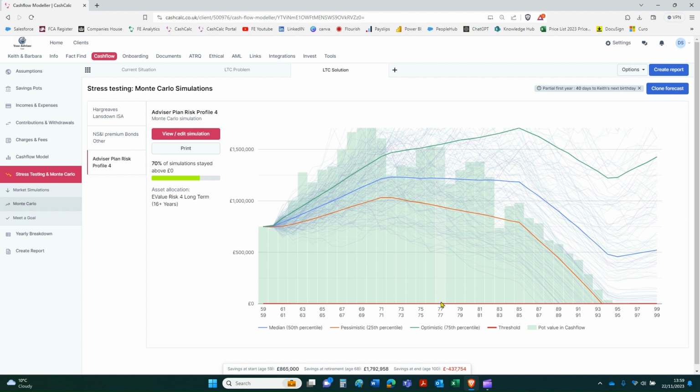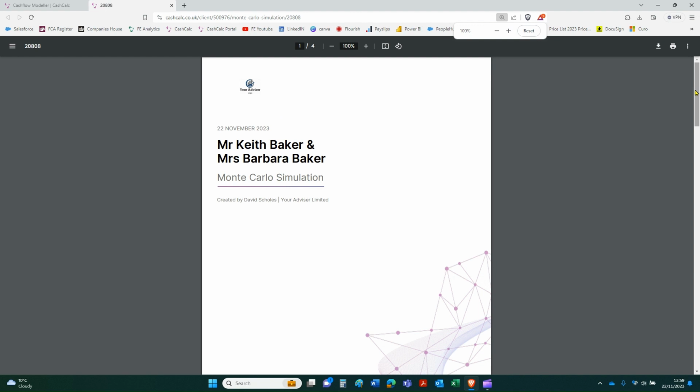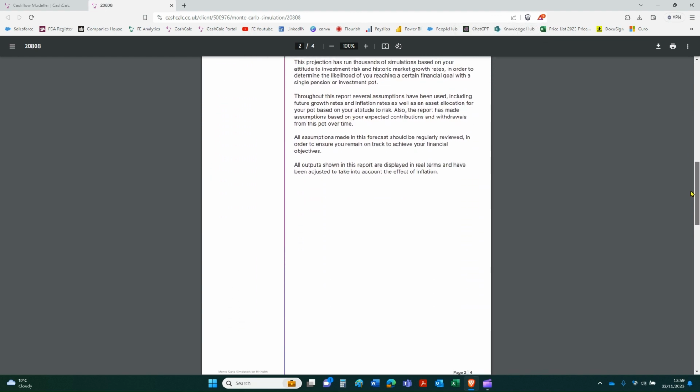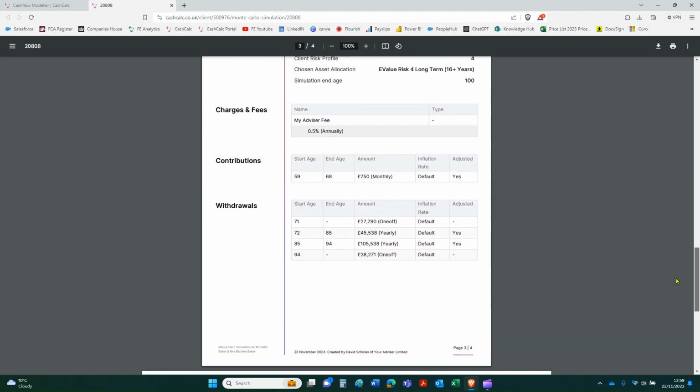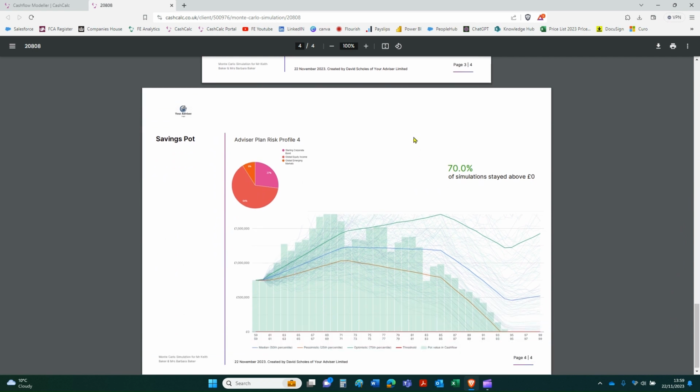Even at this stage, not including that home. Then when you're finally ready to create a report, I can create a report individually for this one. I can just click on print, and it will give me a nice little PDF of that particular stress test, Monte Carlo, which looks quite nice. There's all the inputs, and there's the graphic at the end with that chance of staying above zero.